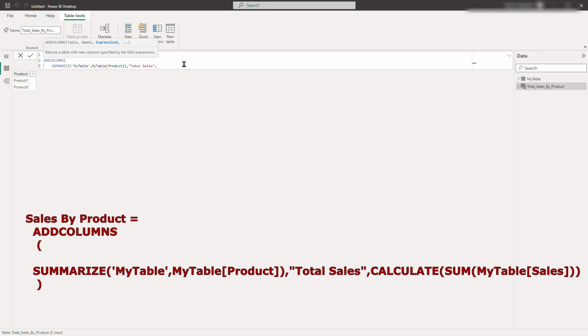Okay, what expression do we need here? We need the total sum of sales. So I'm going to put in SUM of the sales amount, and it has even come up for you to see. So SUM of total sales, and then we close it. We close this, and then we put another parenthesis to close the ADDCOLUMNS.